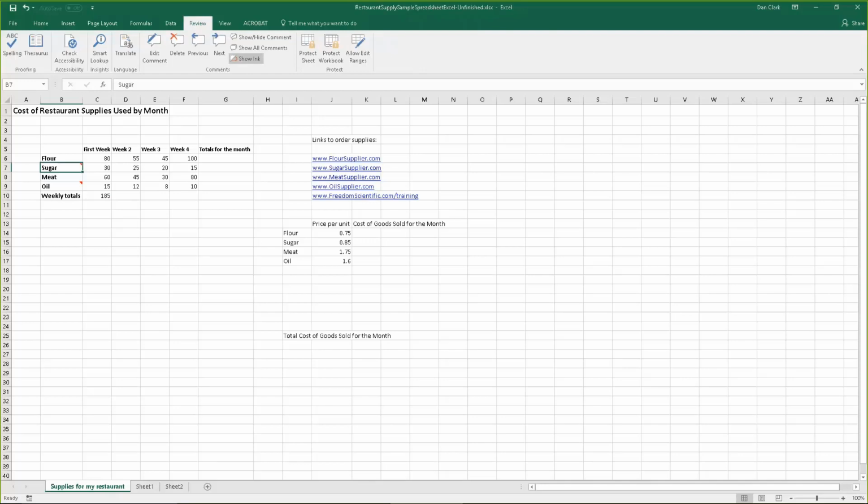Let's talk about column and row headers for ranges that will read automatically for screen reader users. I'm going to press up arrow to move to B5. Flour, B5. And as I press right arrow, the things out to the right are the column headers for the range below. First week, C5. Week 2, D5. Week 3, E5. Week 4, F5. Totals for the month, G5.